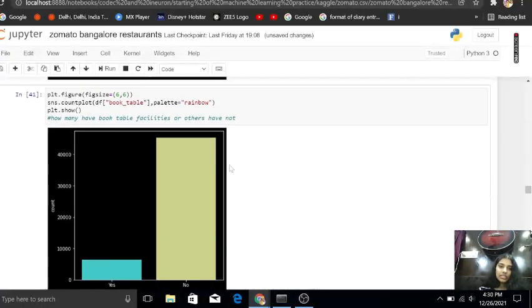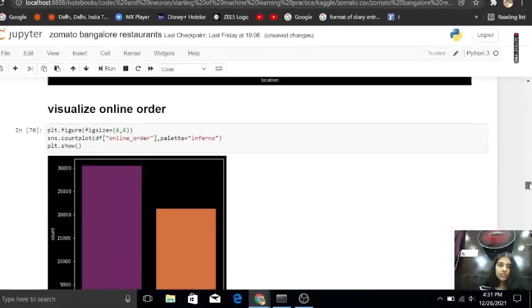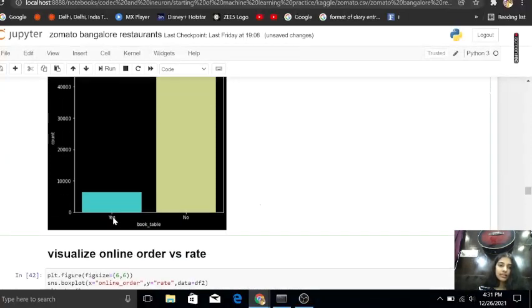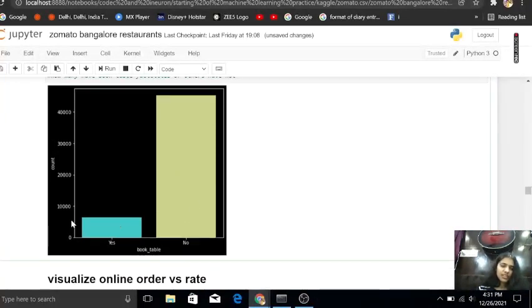After this, plt.figure figsize, book table. Now I am taking book table here. Then I have used rainbow here. By this I am getting about 8,000 people say yes and about 45,000 people say no about book table.